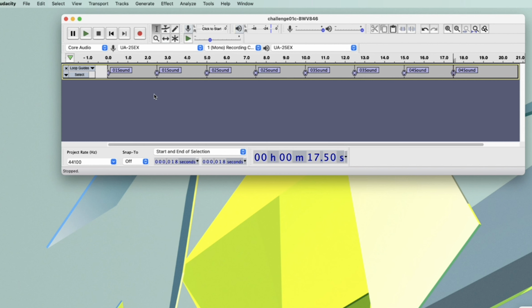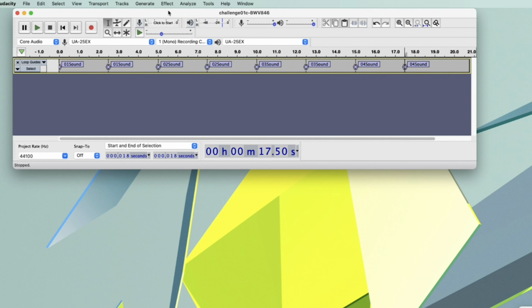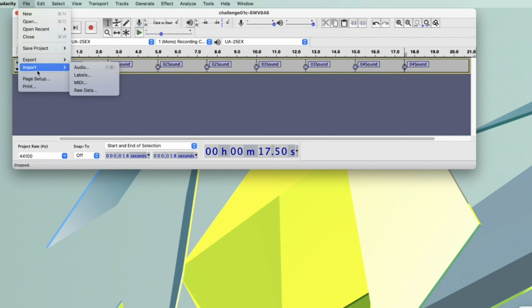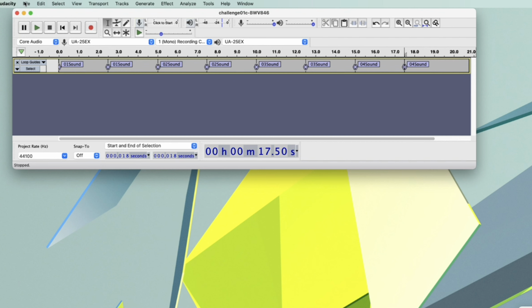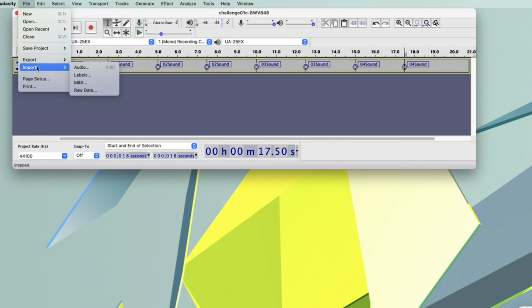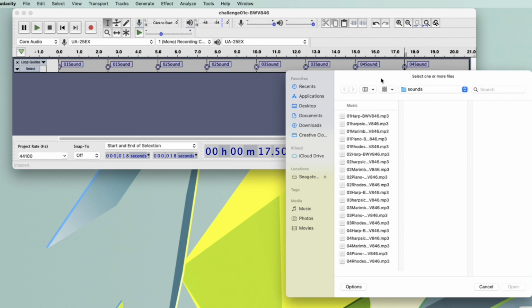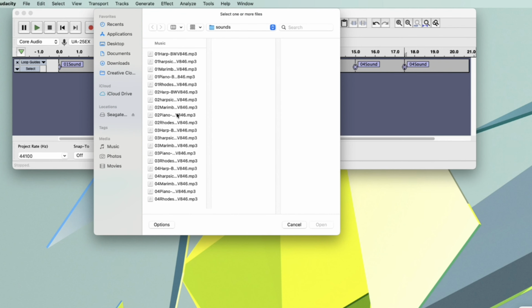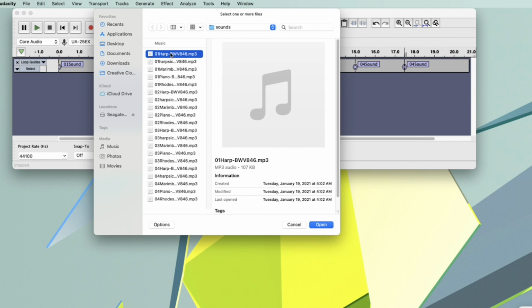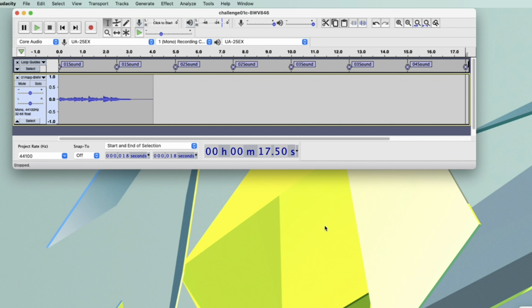The first thing we have to do is figure out how those sounds sound. Remember from the sound folder, we're going to go up here to File, Import Audio, which brings up this folder, and you can select these one by one. Open. See how that filled in?